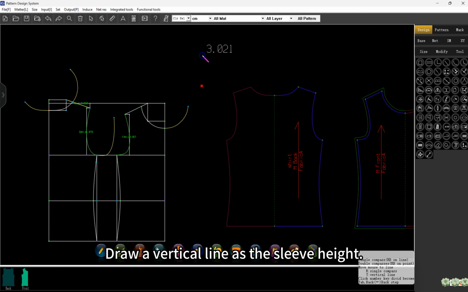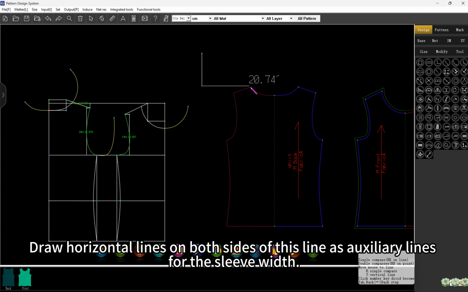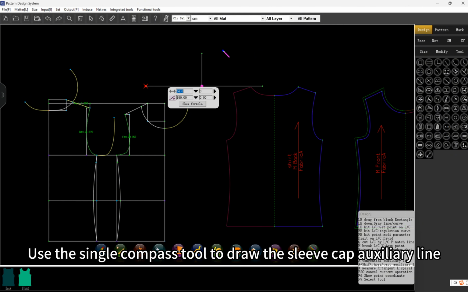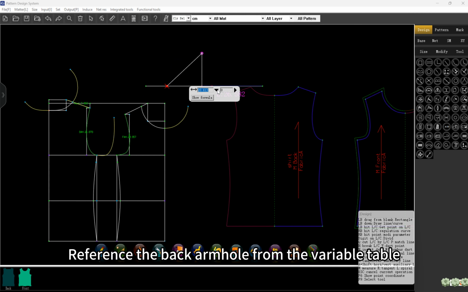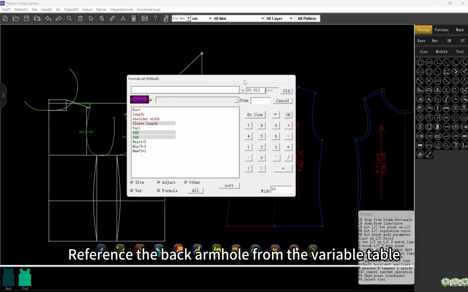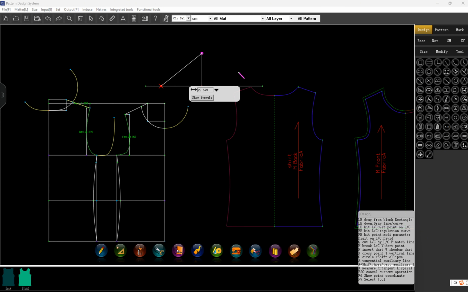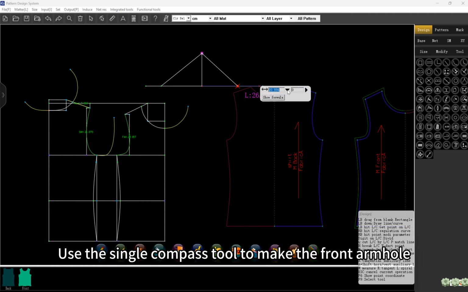Draw a vertical line as the sleeve height. Draw horizontal lines on both sides of this line as auxiliary lines for the sleeve width. Use the single compass tool to draw the sleeve cap auxiliary line. Left-click to set the starting point, right-click on the line. Reference the back armhole from the variable table. Use the single compass tool to make the front armhole.